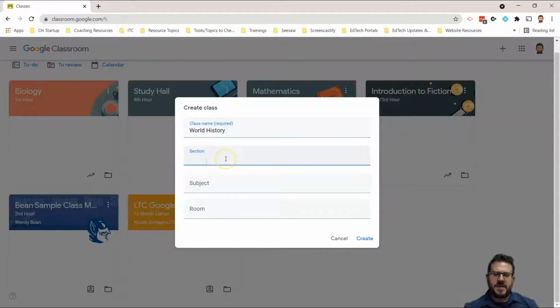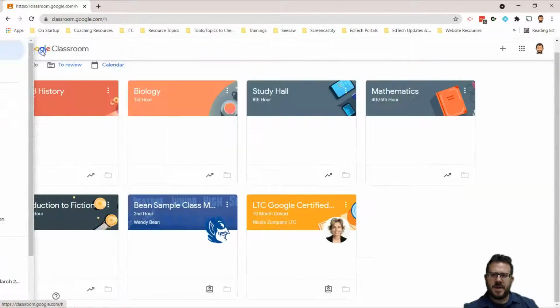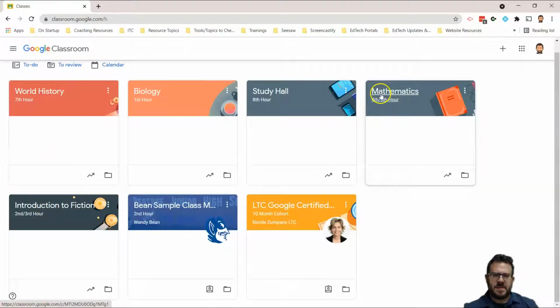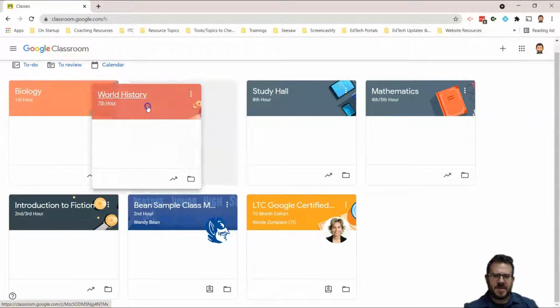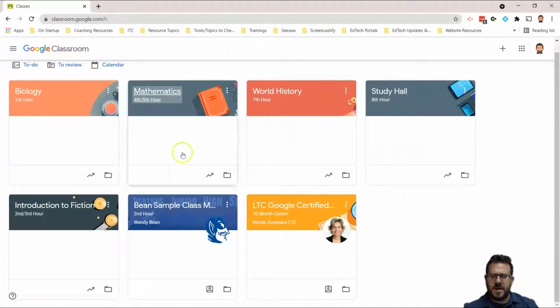And then for section, it's up to you, but to make it easy for you and for your students to have your schedule, you might want to mirror the section after like the hour or the period, because then you can drag your tiles in order. So once you create your class, it will automatically open. And just to show you what I was talking about, I'm going to go back to the main page here. If this is my schedule and I have everything listed by period, you can simply just drag these tiles so that you have all of your classes in order.